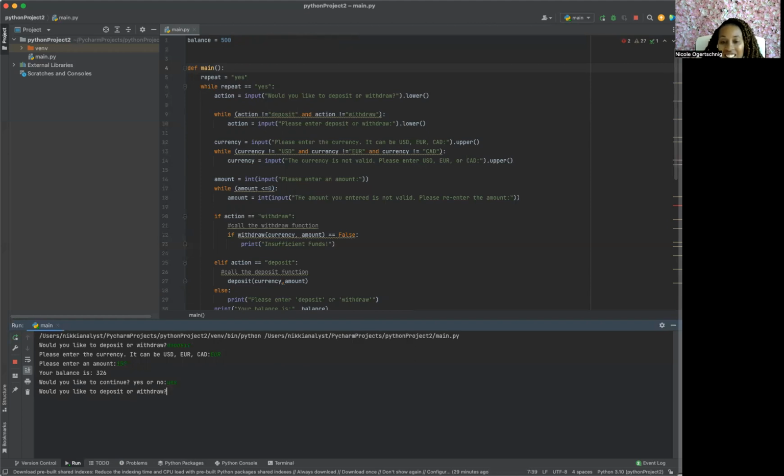So we want to continue? Yes. Let's actually put the wrong word. Let's withdraw. Oh, see, it says no. You want to deposit or withdraw. We're not taking it. And actually, let's put it in all caps. Withdraw. See, there it goes. And this time we're gonna withdraw in some American dollars. So let's make it lowercase so we can make sure our uppers and lowers are working.